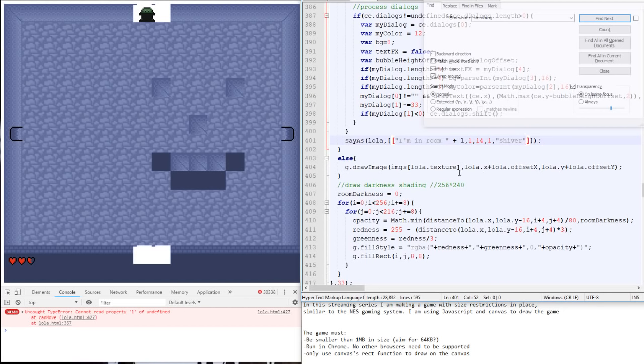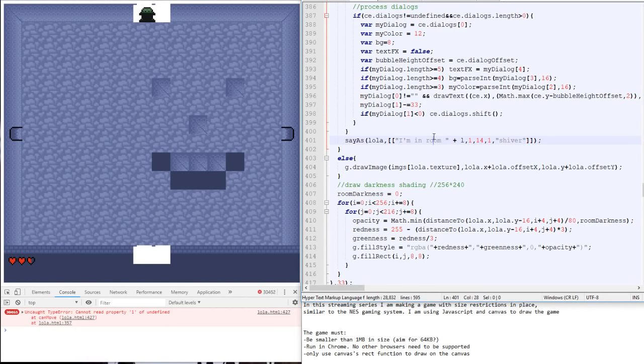So I want to talk about something kind of exciting that's happened. Obviously we're really trying to keep character count and stuff down. Some of that is going to have to be done later, like compression and stuff. But let's look at our text renderers.